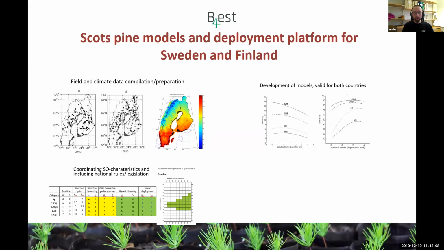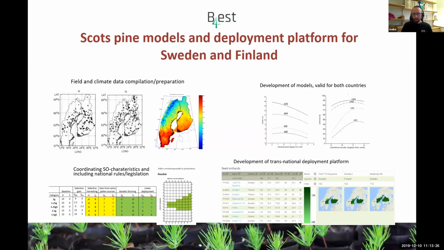Also, a very important part has been to coordinate these seed orchard characteristics so that they are described in a similar way, so that they can be compared on a joint platform. And this also includes incorporating national rules and legislations. That's been quite some work to do. And then finally, develop this transnational, or Swedish-Finnish in this case, deployment platform, which has then been implemented into the planter's guide tool. So just a couple of notes on this work.